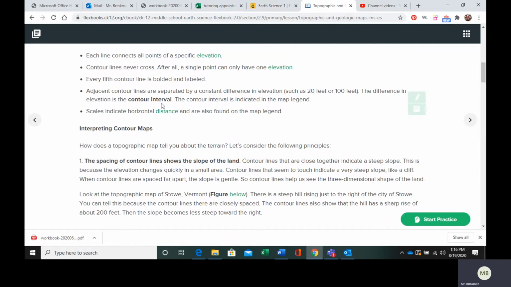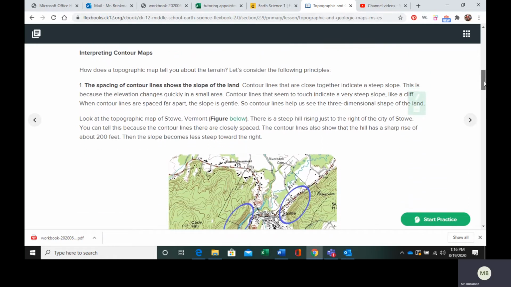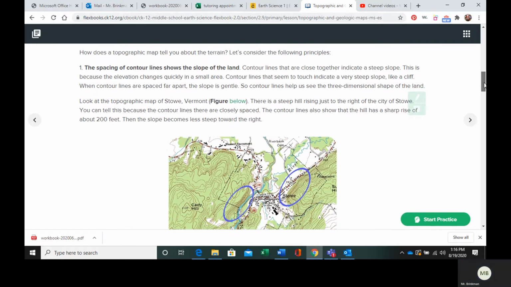This difference is what's known as the contour interval, and it is going to be shown in the map legend. Also in the map legend is going to be the scale, and that is going to show the horizontal distance. So it's going to say however many centimeters equals a mile. So how do we interpret these maps? The spacing of the contour lines is going to show the slope of the land.